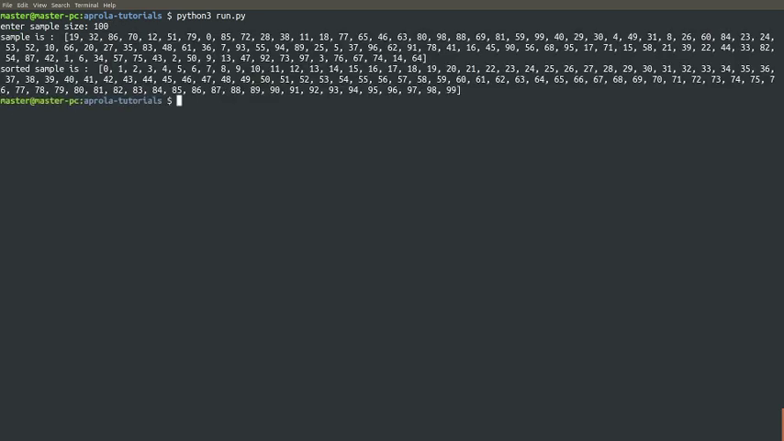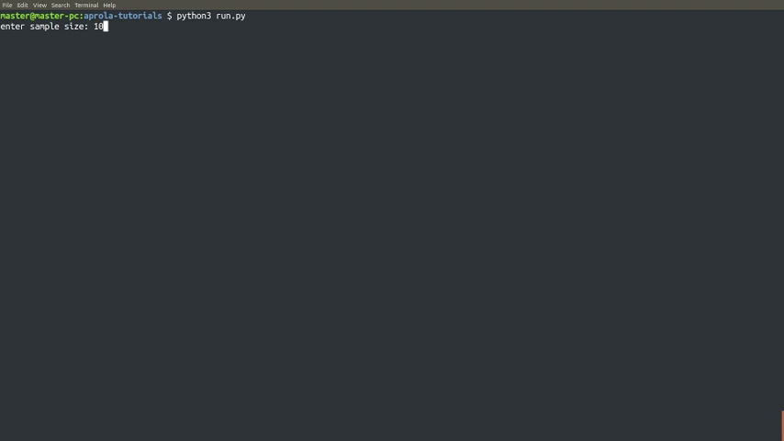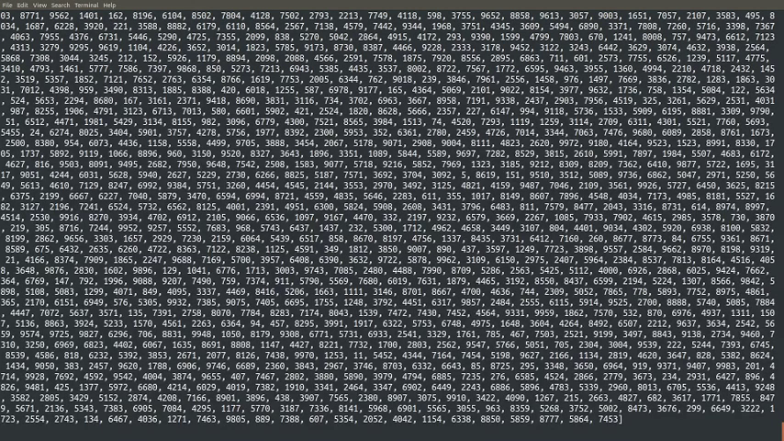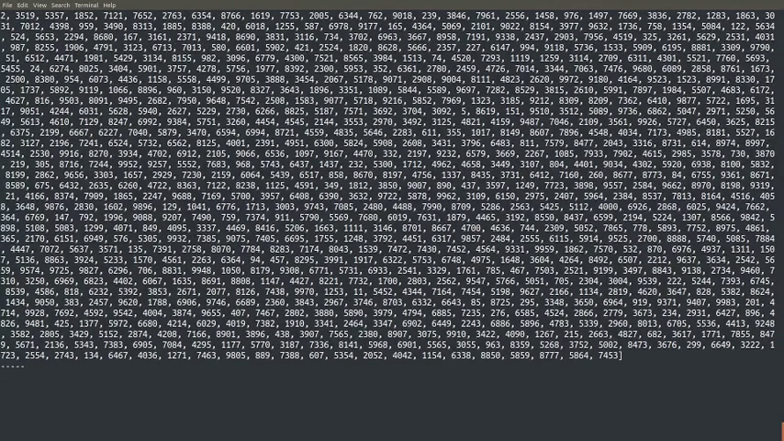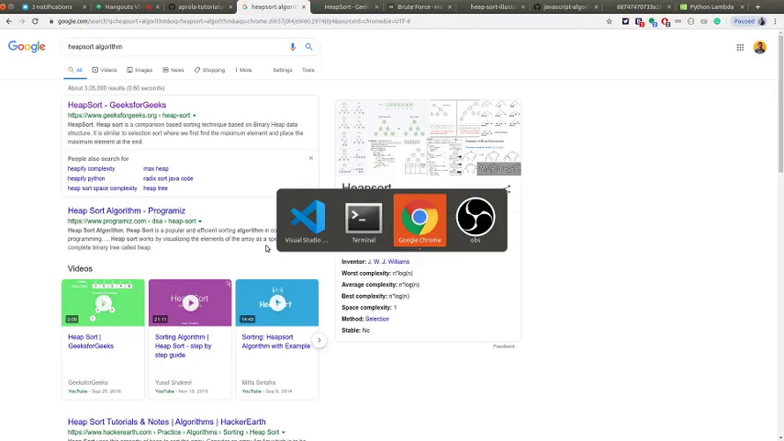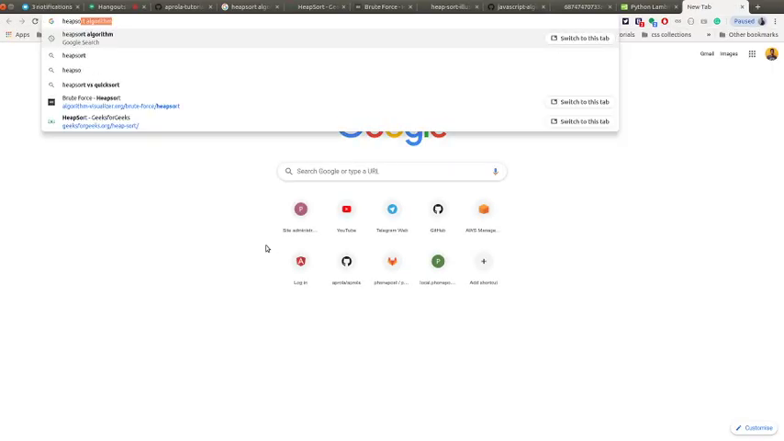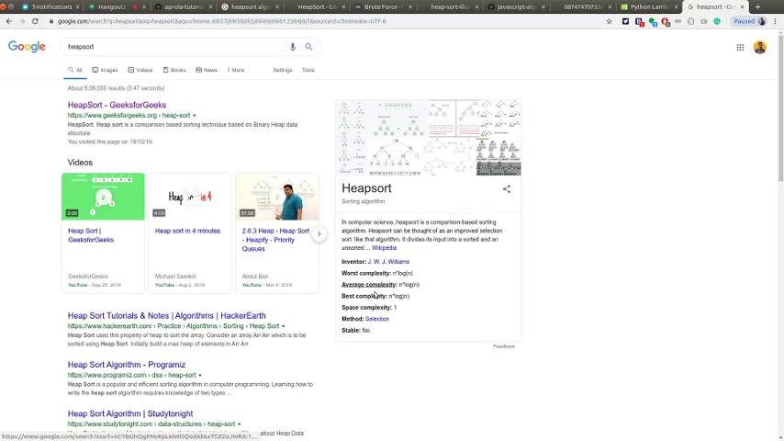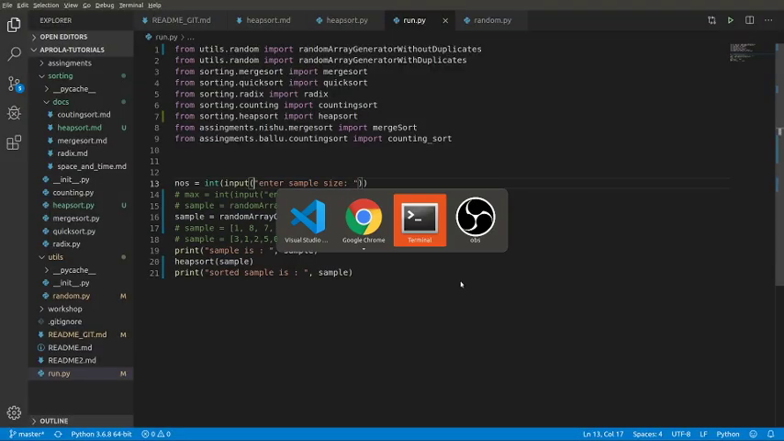So let's say 100 values. Are they sorted? Let's try 10,000. We got the sample. It's taking a lot of time to solve it. So let's see the heap sort complexity. The worst case is n log n, then it should be faster. Why is it slow?